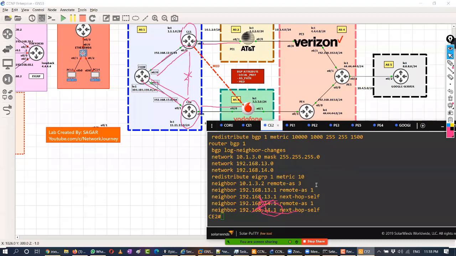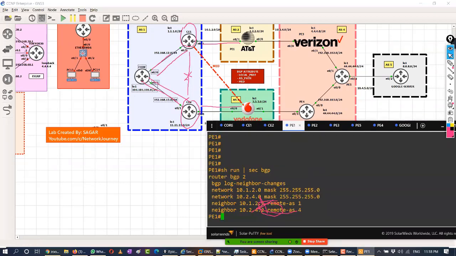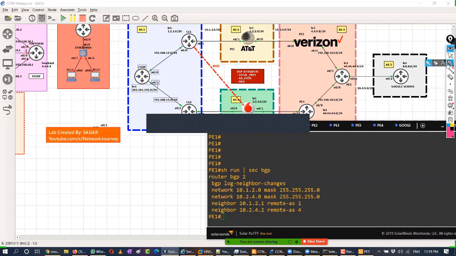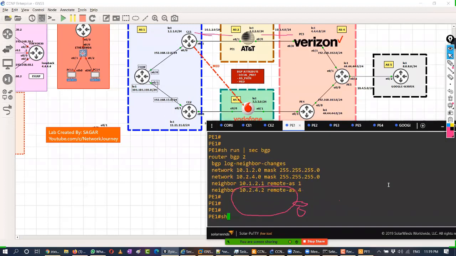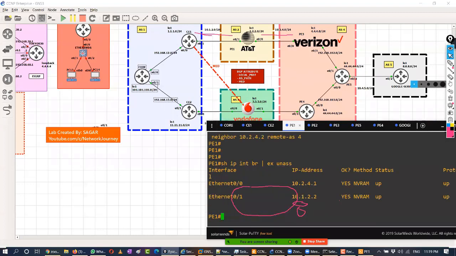Now let's see the AT&T router. On the AT&T router, it must have two eBGPs, one eBGP with myself, and on the other side, the other eBGP with the Verizon side. So you will have a pretty straightforward configuration. You have this with the enterprise, and this is with Verizon. And what about the interface? Once again, the basic interface configurations, two physical interface IP configurations.